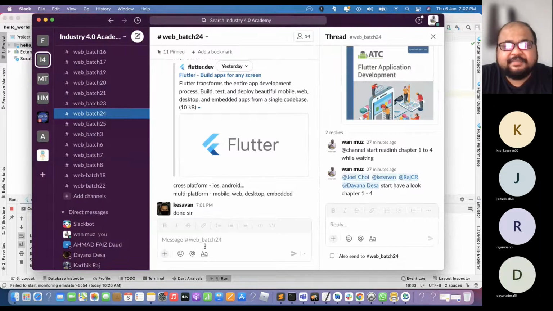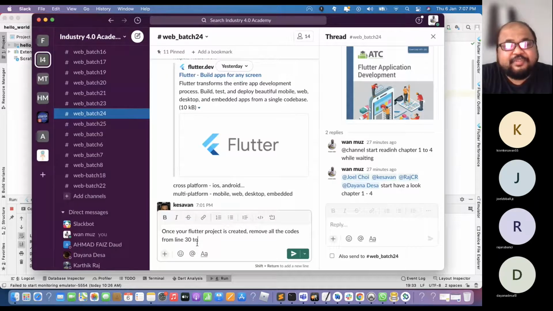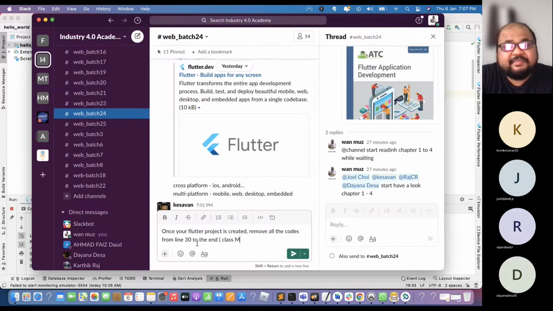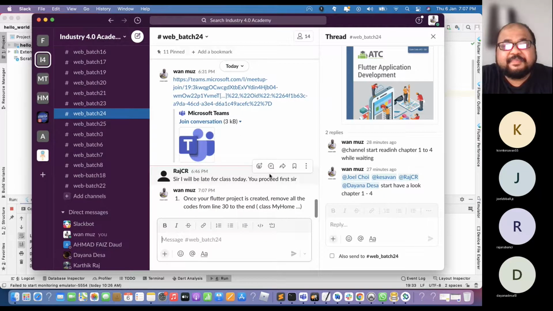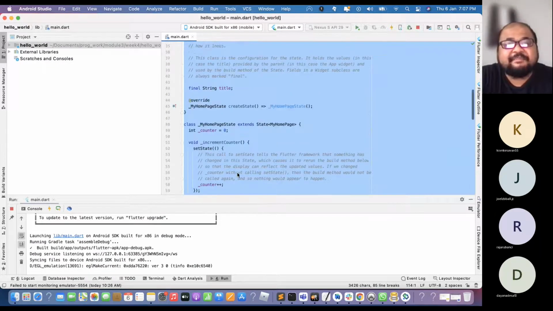Okay, so the first one is remove all the codes. Once your Flutter project is created, remove all the codes from line 30 to the end. Line 30, you check, which is where you start with class MyHome. So that's what you are going to do now. Once your Flutter project is created, remove all the codes from line 30 sampai habis.